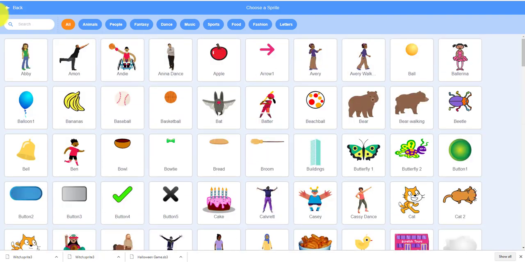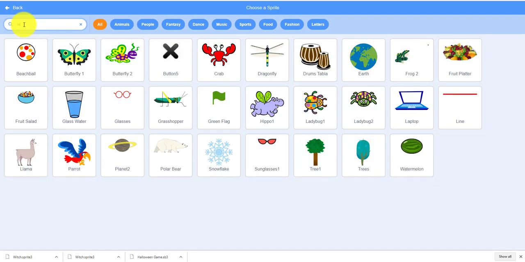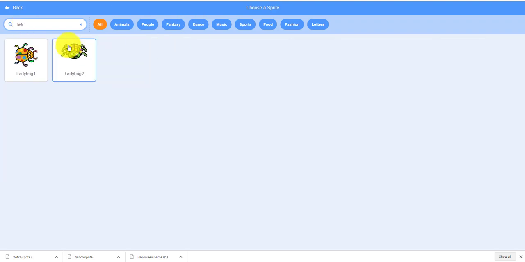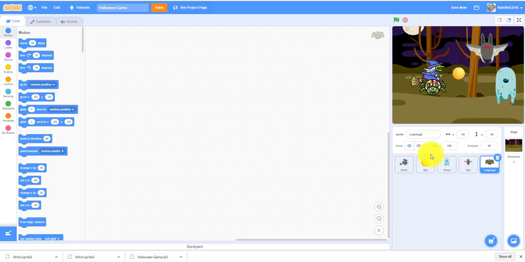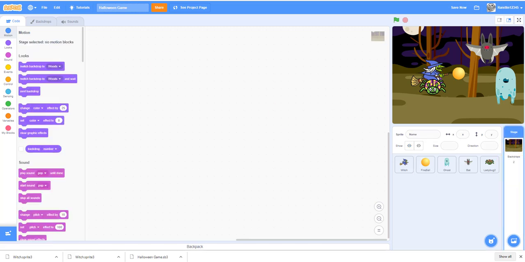Do they still have it? I'm not sure if they have it. Yeah, they still have it. Okay. So with the ball, we can rename this to fireball, ghost, bat, and ladybug. Okay, so first we'll start with the code for the backdrop.